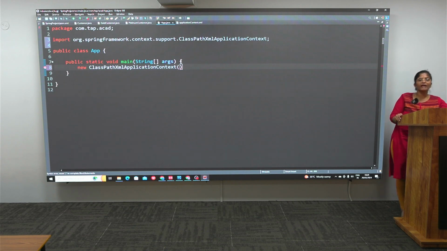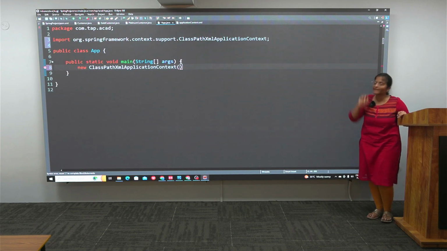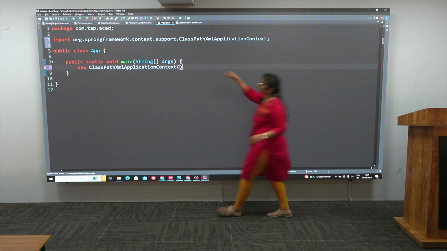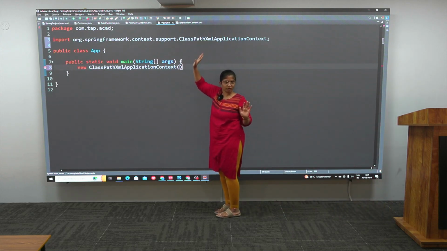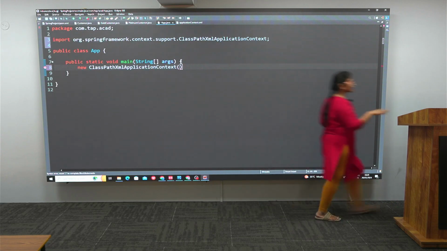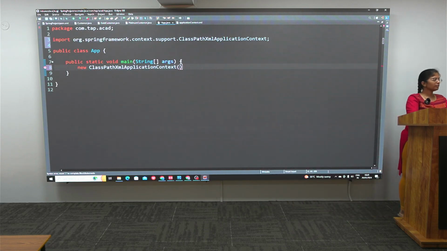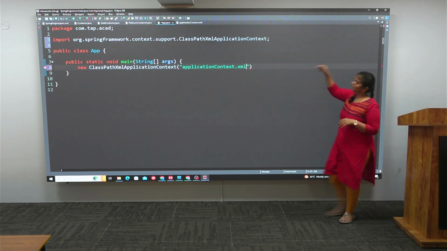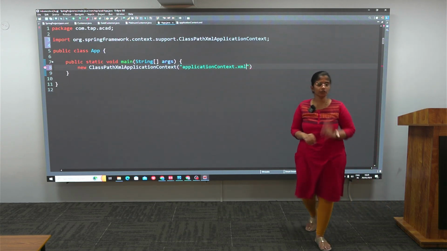That's why I told you it is not necessary to write the same name. You can write any name, because the same name you will be passing over here itself. So inside the double quotes, I can just say applicationContext.xml. And if you ask me, is it mandatory to pass a name? No, it is not mandatory.